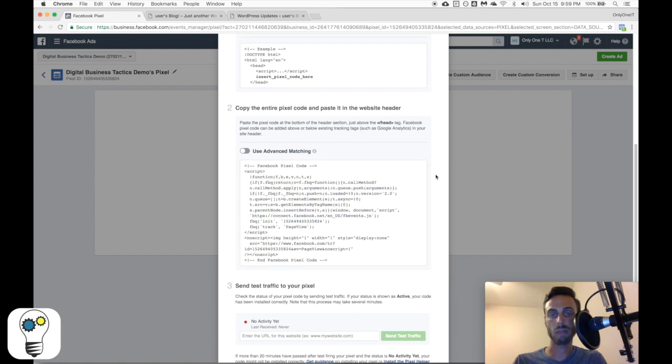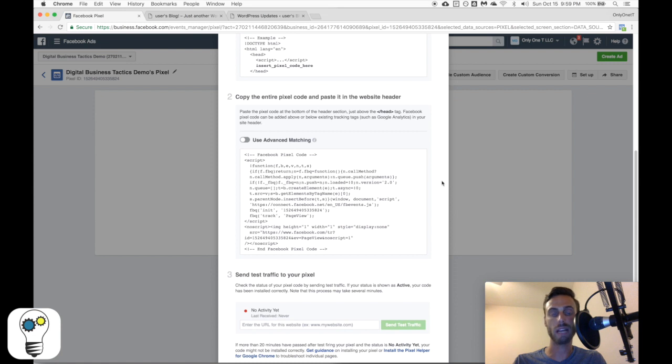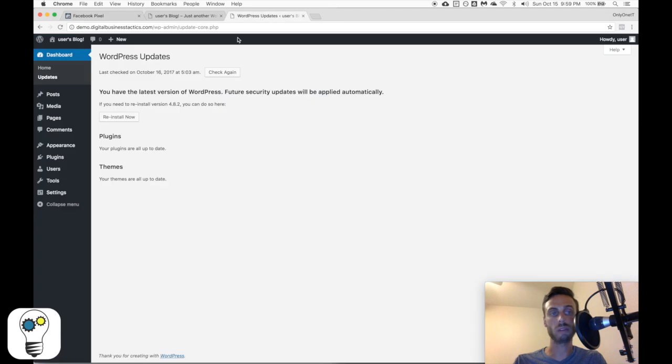As you can see, my computer recording this is bogging down just a bit. It took a minute, but now that's on my clipboard. I'm going to jump over to WordPress, and we'll set up the plugin, and we'll drop the code where it needs to go. So we're here back on demo.digitalbusinesstactics.com. This is the WordPress admin site. We're going to go on the left and click Plugins.